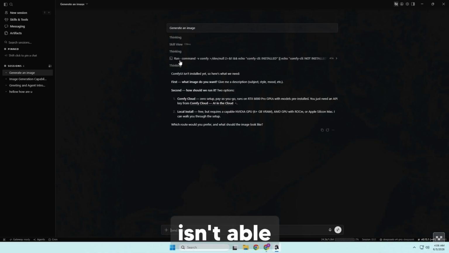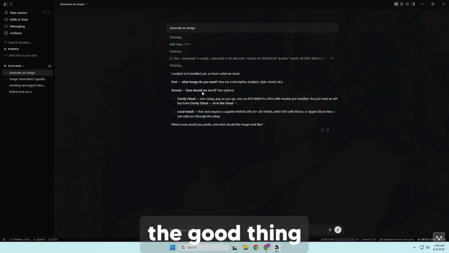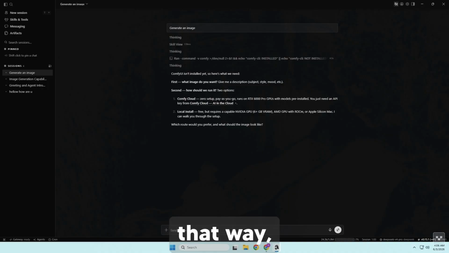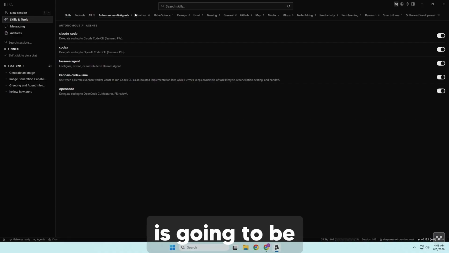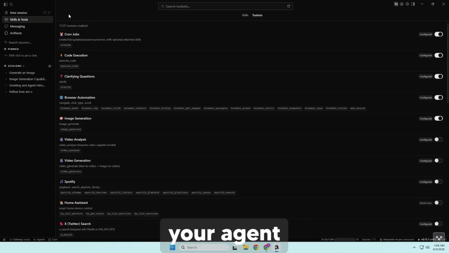It's going to tell you that it isn't able to do that because it's going to go through the skills and then it's going to say, look, we haven't done that. But the good thing about this is that it will tell you exactly what you need when you're trying to generate it in that way, which is, of course, really, really useful. So like I said, the skills area is basically the area that I think most people should focus on, because this is going to be where you need to look at what your agent currently has.